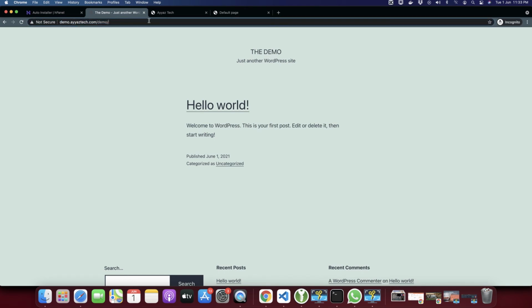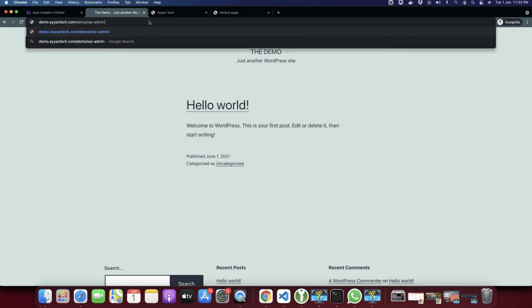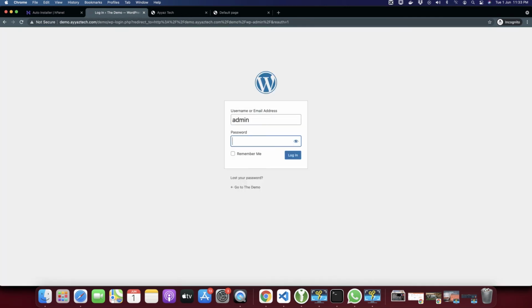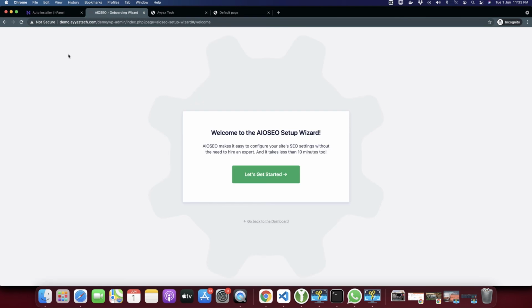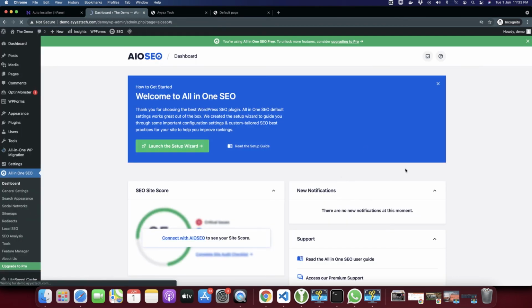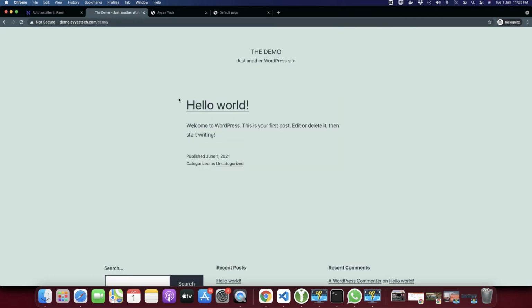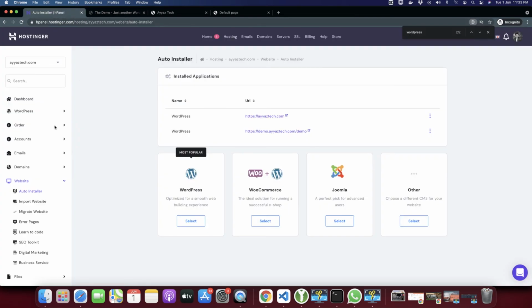Here you can add the WP admin to log in to your dashboard. Okay, you can see that now we are inside the dashboard and everything's working perfectly fine. So this is how you install WordPress in the Hostinger panel.